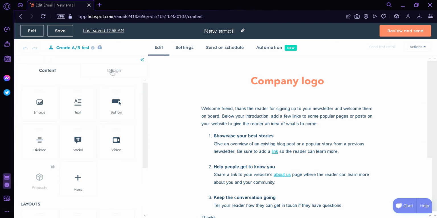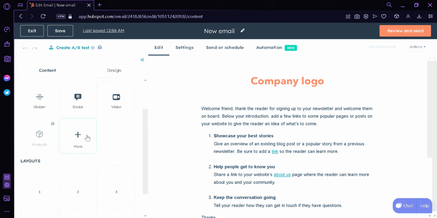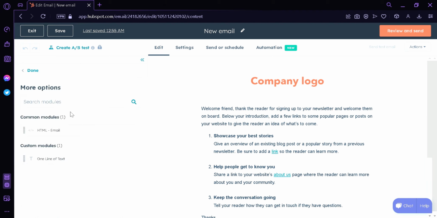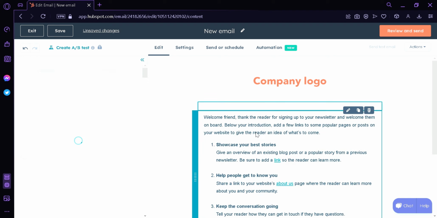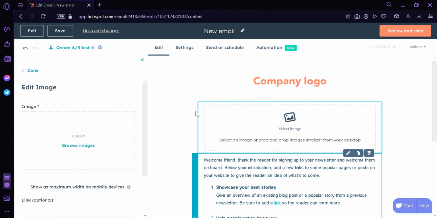As you can see on the left side where we have the content, we have image, text, button, divider, social, video, and we could click more, and we could search different modules or common modules, custom modules that are already over here. To use this, you can simply drag it and then put it over the location that you want it to be placed on, like this, and you can upload an image of anything you want to add.